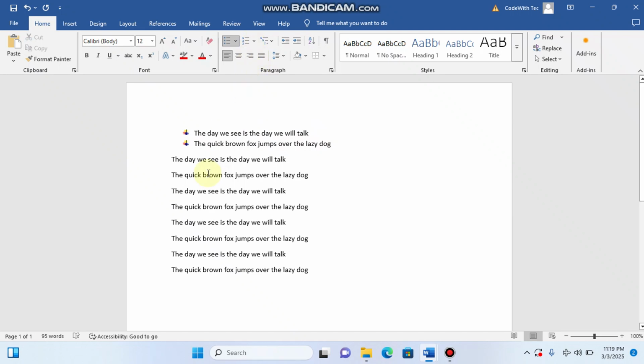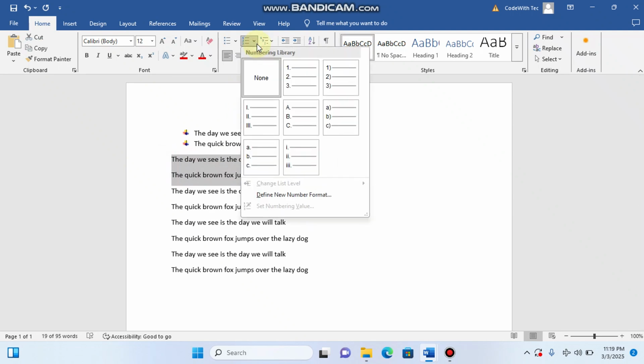Now the next thing we want to use, on the next two lines here, we want to use our bullet by number or by letter.